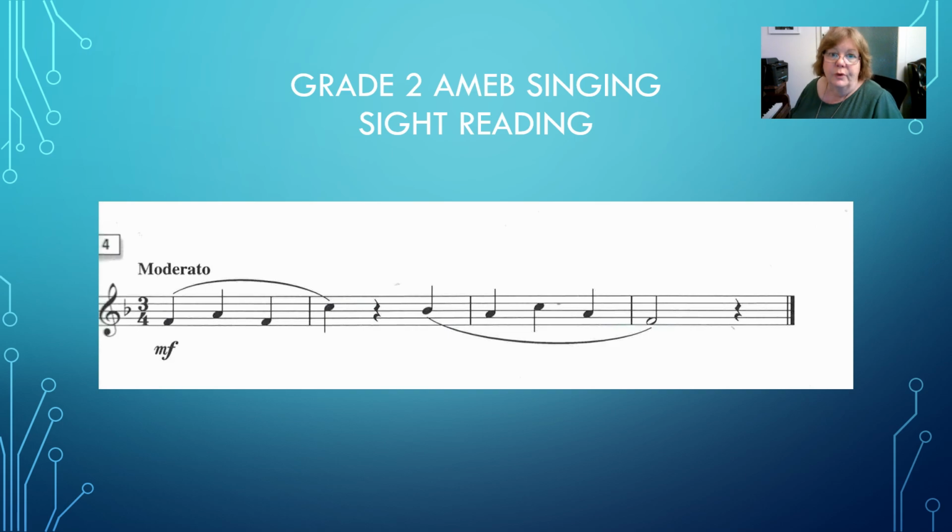Number 4, we're in 3/4 now, so that's our time signature. And we have a B flat at the start. We're starting on F and we're finishing on F, so it's a pretty good indication that it's in F major. There's the B flat.